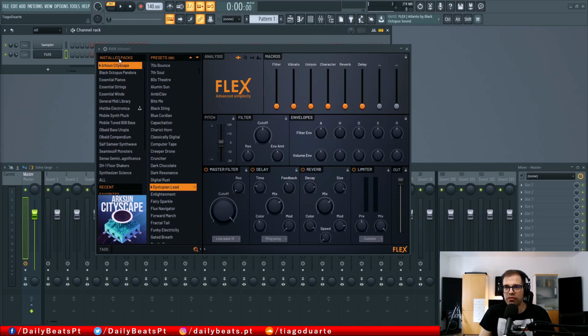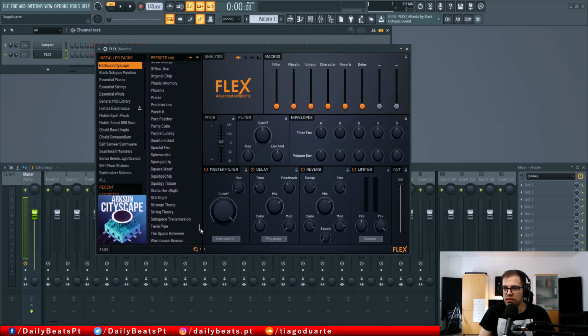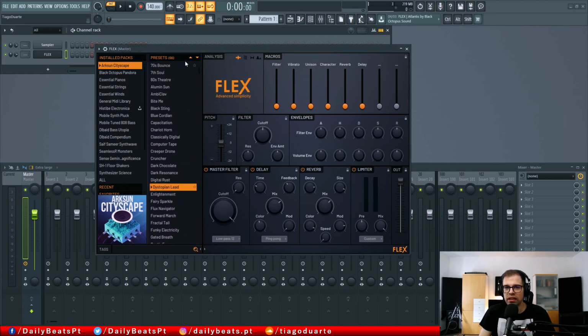Here you can see that we have the installed packs. We have the presets, and it's quite a list. Lately, FL Studio has been releasing some free presets, which is really, really nice, and they expand the presets of Flex a lot.